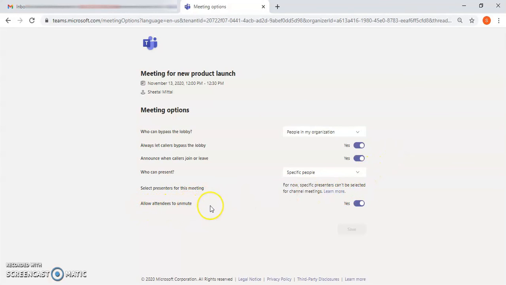Now, allow attendees to unmute. This option is set to yes by default, but you can also set it to no. Then they would not be able to unmute themselves. Keep this option yes, because nowadays we have the option of don't allow attendees to unmute, and I have also uploaded a video related to that. You can see that video as well, wherein attendees won't be able to unmute themselves as per their wish if you have enabled that option.